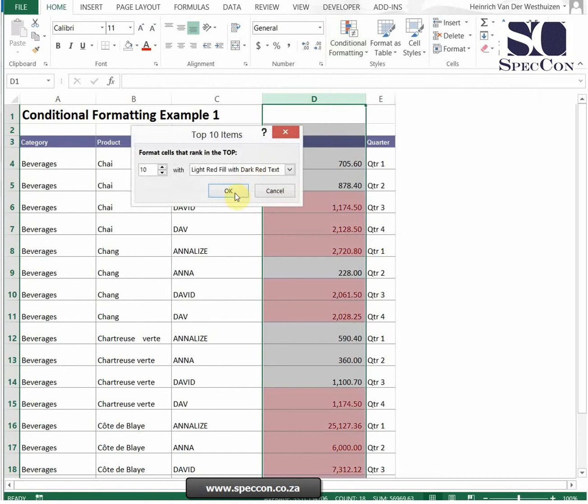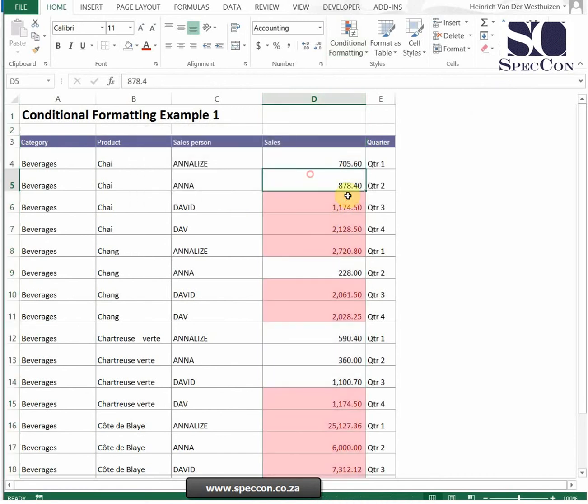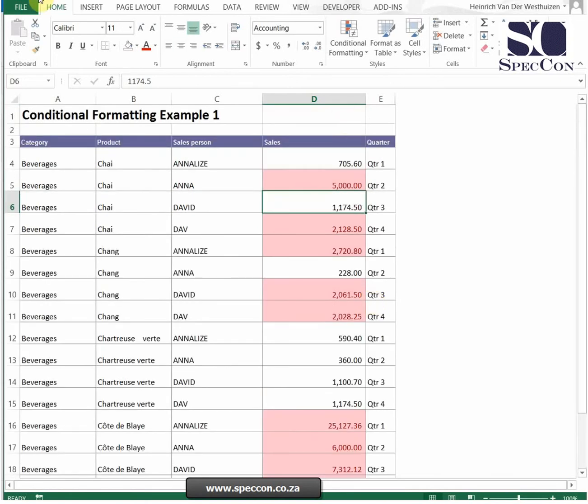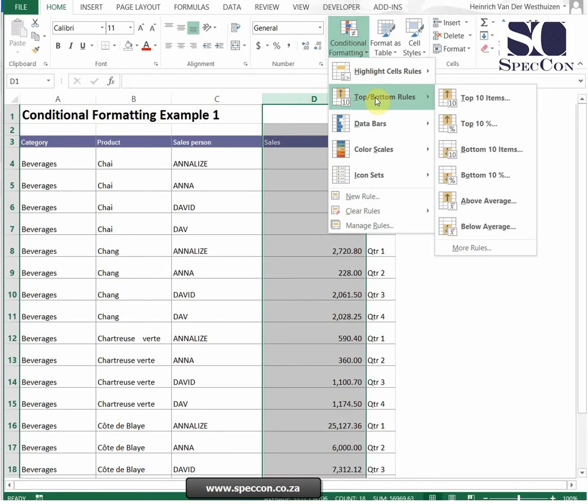So let's do another one there. Top 10 items. Now it will automatically select them. So if I do another top 10 item there, it will take out a few. So that's handy to use. So that's your top bottom rules.